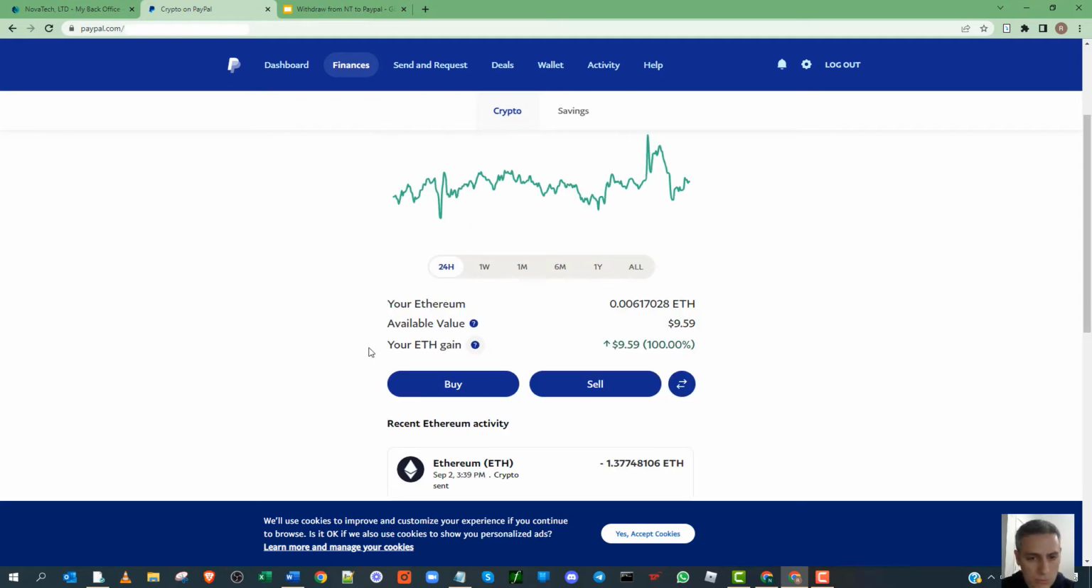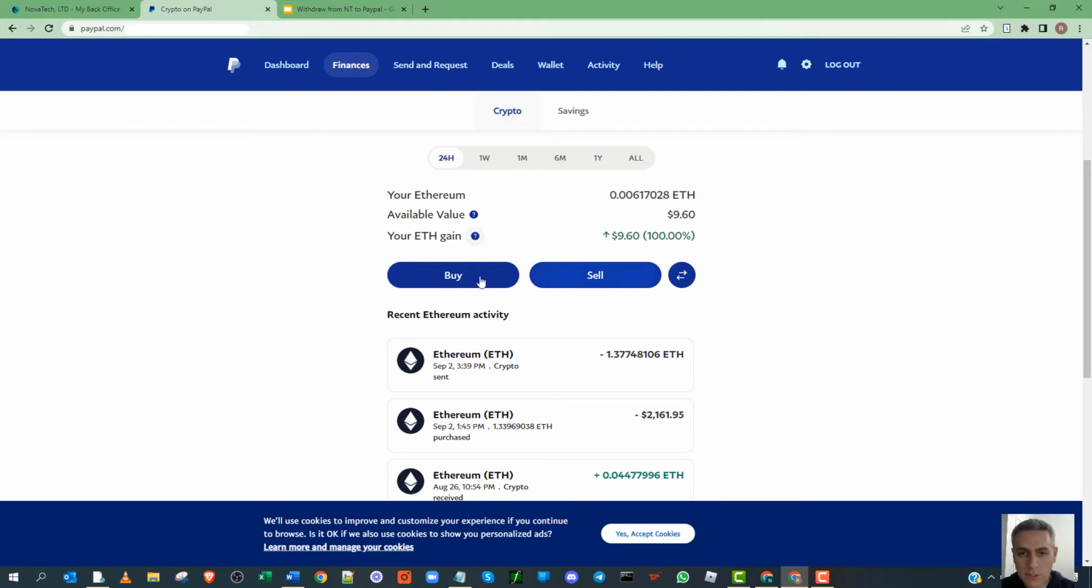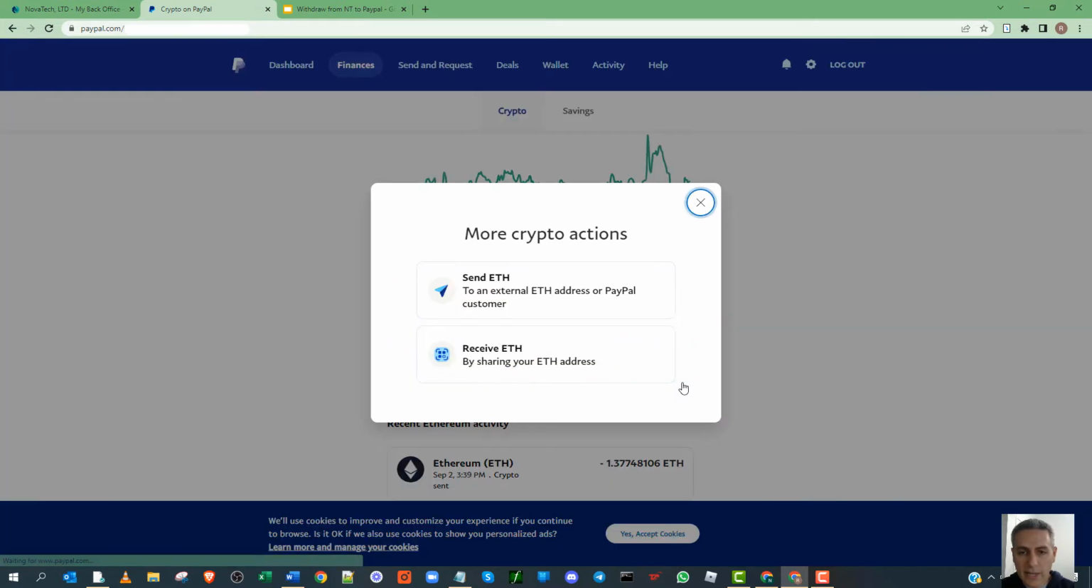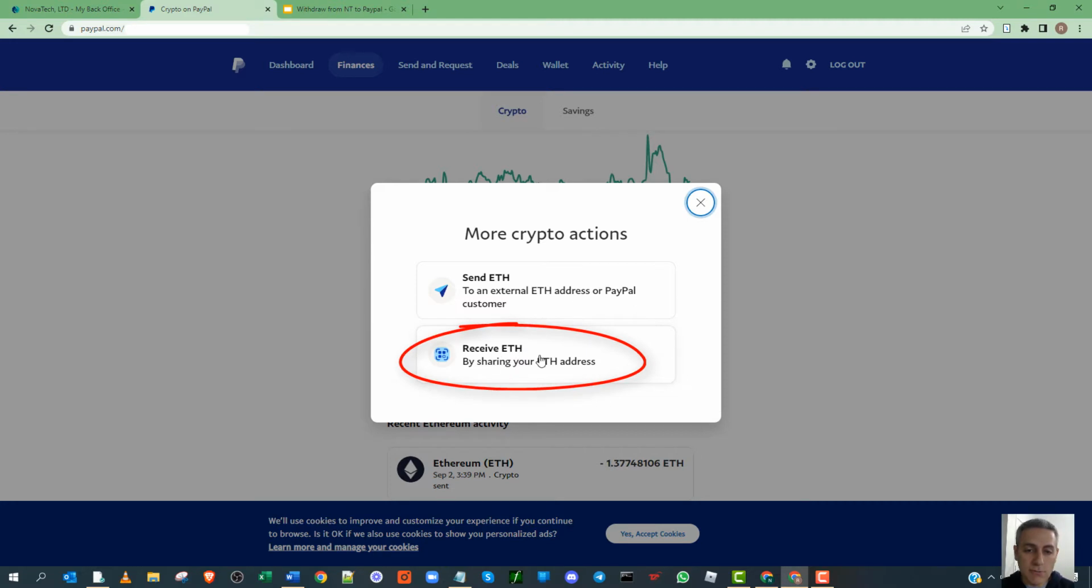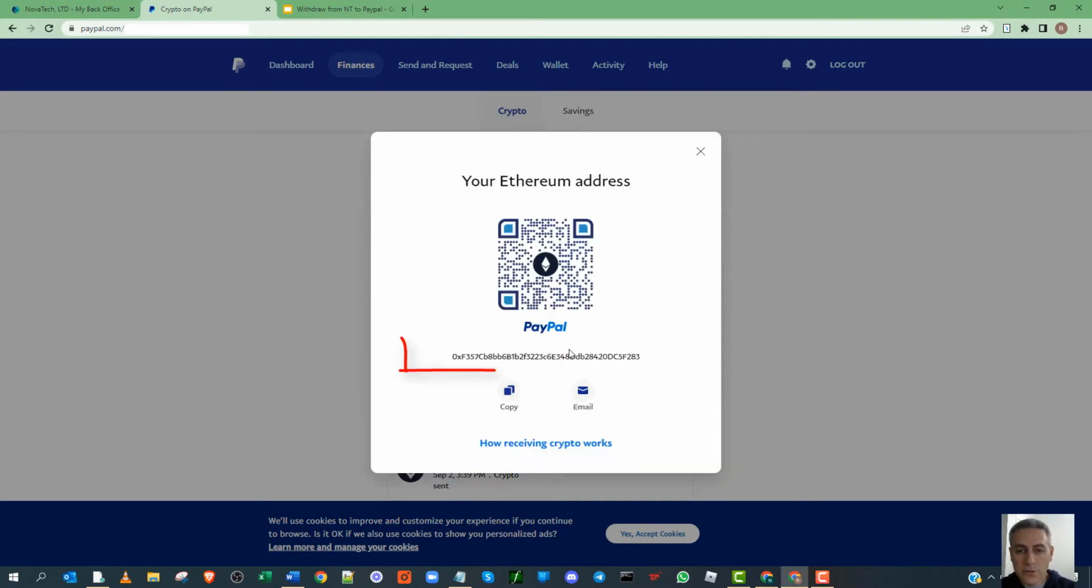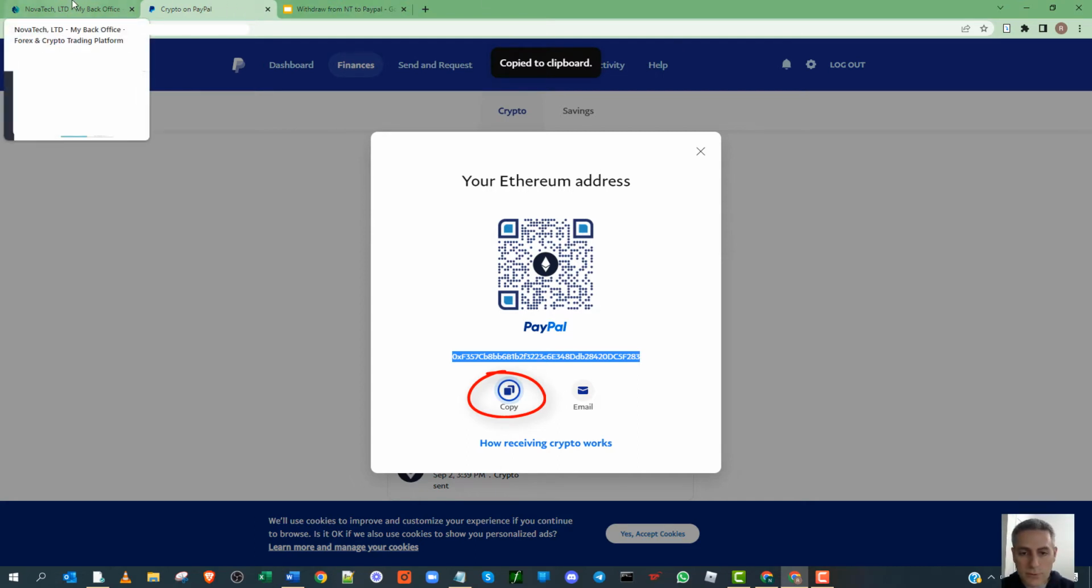Right next to the buy and sell, there's these two little arrows. Click on that, and you can choose to either send Ethereum off or receive Ethereum. What we're going to do today is receive Ethereum because we're going to receive it out of our Novatech. So click on Receive Ethereum. Here is our Ethereum address. There's a string of like 40 characters here, letters and numbers. Let's copy those. Now, we're going to go over to Novatech next.